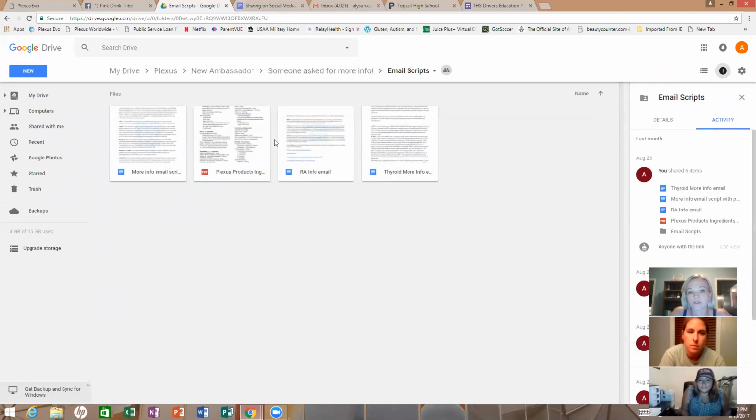I've got one for rheumatoid arthritis. I've got one for thyroid. Those are more specific to those things. And an ingredient list, which I'm working on updating so that we have the current information on there. But for right now, that will still work. It's at least close enough for everything.